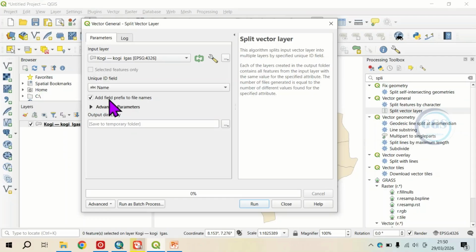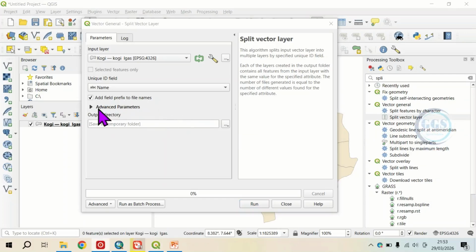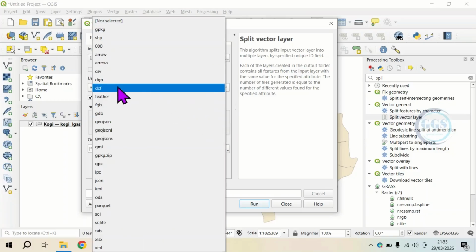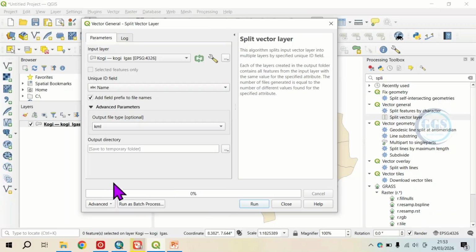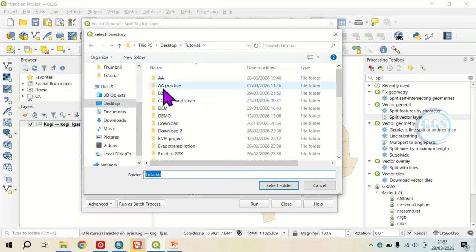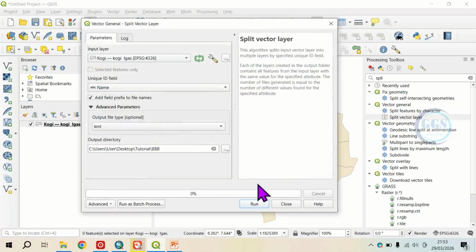Then if you want to add a field prefix, check it. Then under the advanced parameters, click to expand it. For the output file type, click here and select KML. Then for our output directory, click here and select Save to Directory. Navigate to your working folder. In this exercise, I'm working in this folder. I'll select it and click on Select Folder. Then after that, leave the other things at default and click on Run.